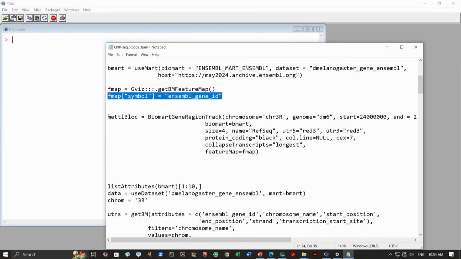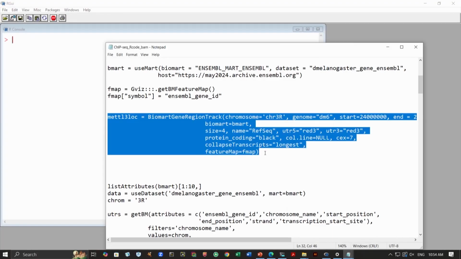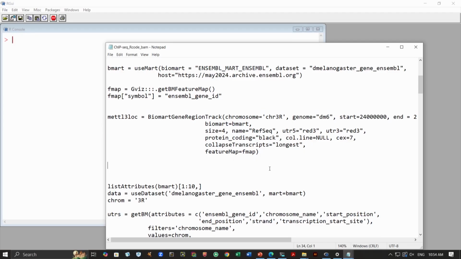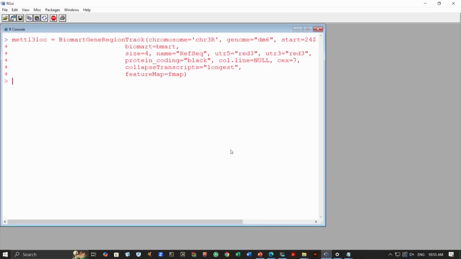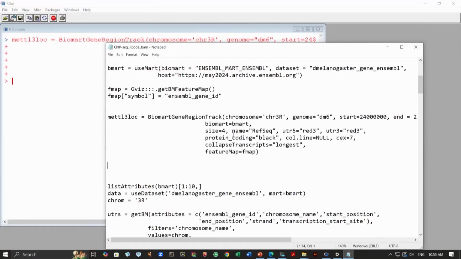Now we'll just store the location of this gene, the METL3 location, as we are interested in this gene. You can define other genes as well, whatever you like. This is the command. This gene is located on chromosome 3R. The genome version is TM6. Then the start position, end position, the biomart that we have just loaded, this bmart, and then size 4. These are for visualization and will be useful. The feature map is also added here, so these gene locations, 5', 3' ends, all these things are there.